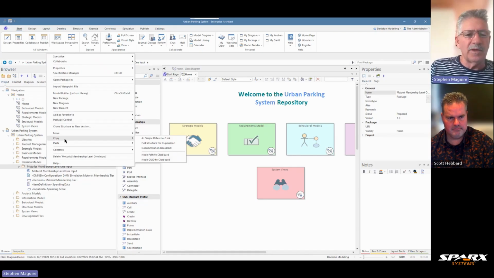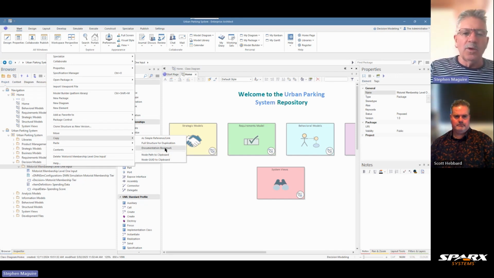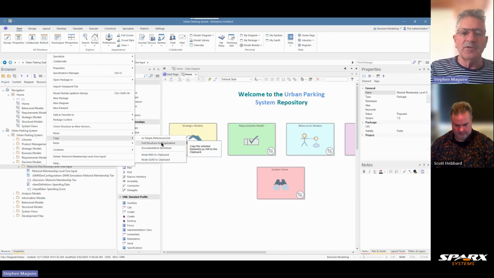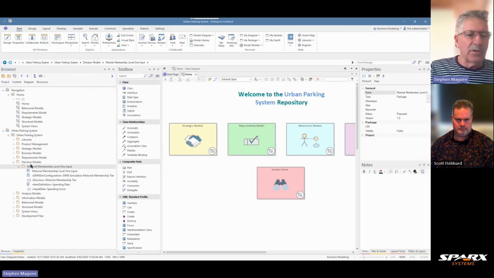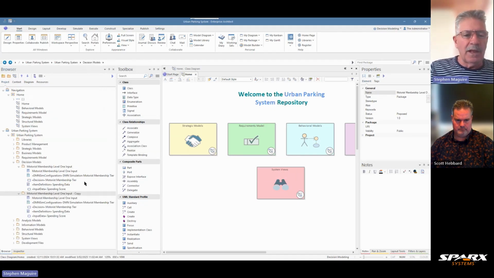Now, there's a few different options there with copy: as simple reference, full structure for duplication, documentation, bookmark, node path to clipboard, node GUID. The one I want is full structure for duplication. So, give me the whole shebang, give me everything that's in there, and that's what I want. So I'll copy that, and I'll make another version of that by pasting it, and I'll say paste package from clipboard. And now it's given me a copy of that.